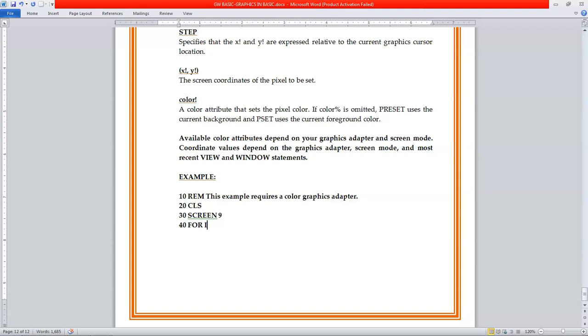Line 40: FOR I% = 0 TO 320. Line 50: PSET (I%, 100). Line 60: FOR DELAY% = 1 TO 100, NEXT DELAY%. Line 70: PRESET (I%, 100). In line 80 we'll type NEXT I. So this FOR loop will be used as a nested FOR loop.